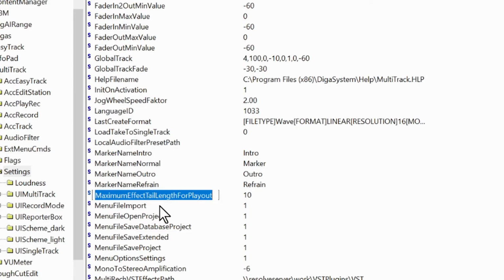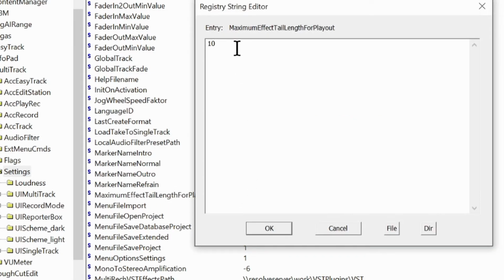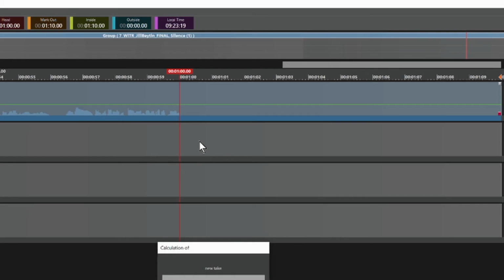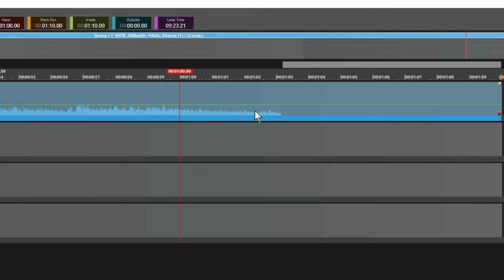To get another view, we will use the value 3 for a 3-second effect tail. Now, when we compile the group element, the effect tail will end after 3 seconds.